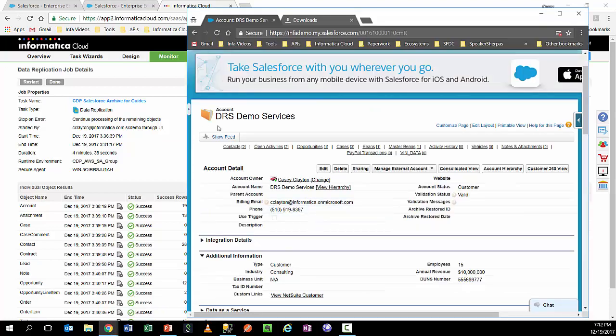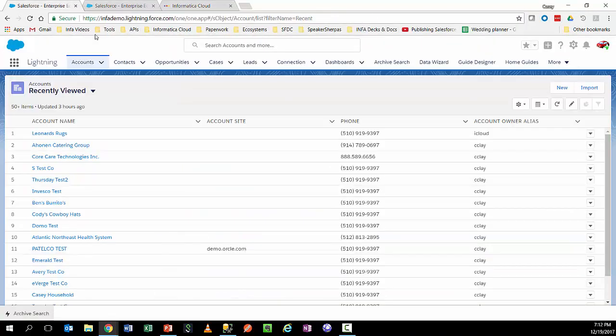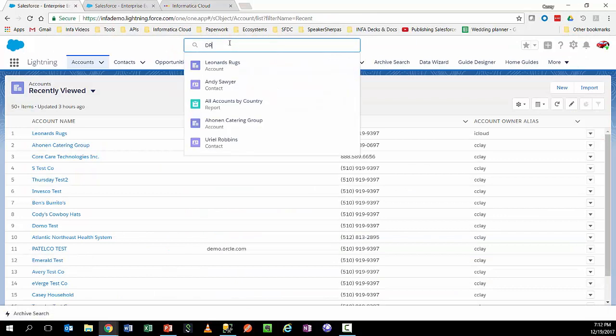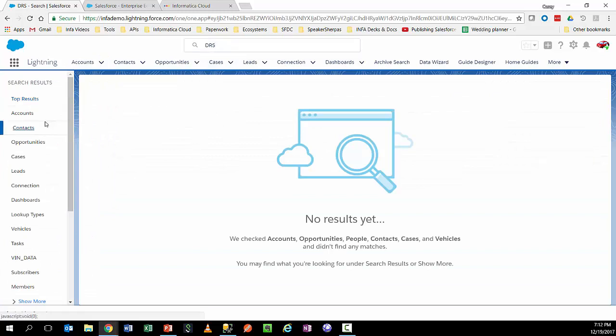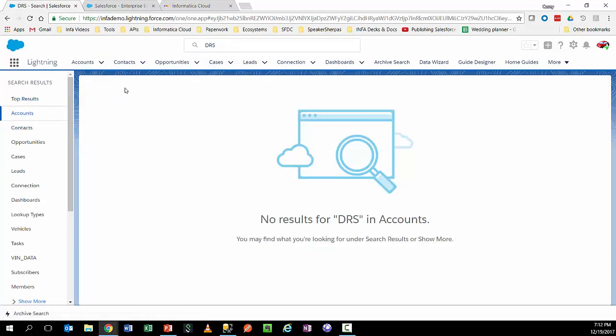delete, or we've deleted the DRS demo services from our Salesforce org. Something's coming along, they got archived for whatever reason, they were an old account. They're no longer in our Salesforce instance, and I can confirm that by doing a quick search here. There's no results on accounts. Our DRS demo services is gone.